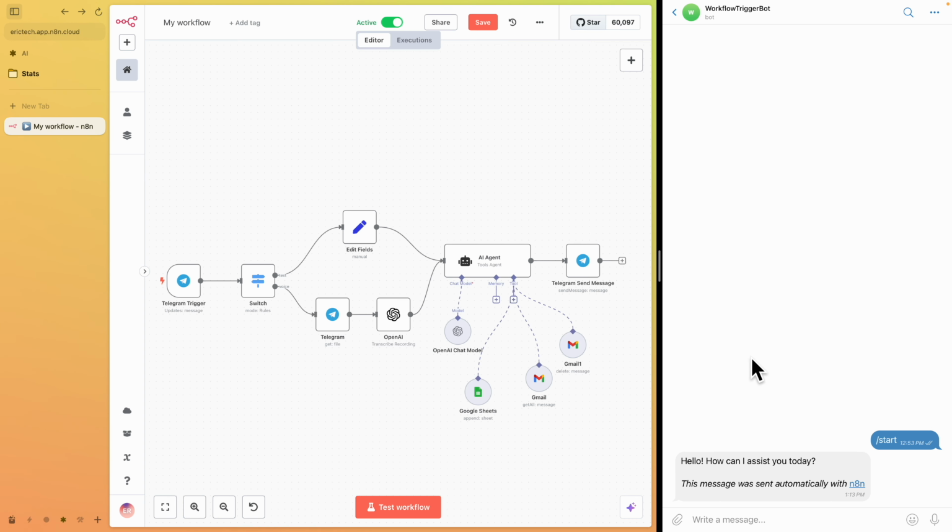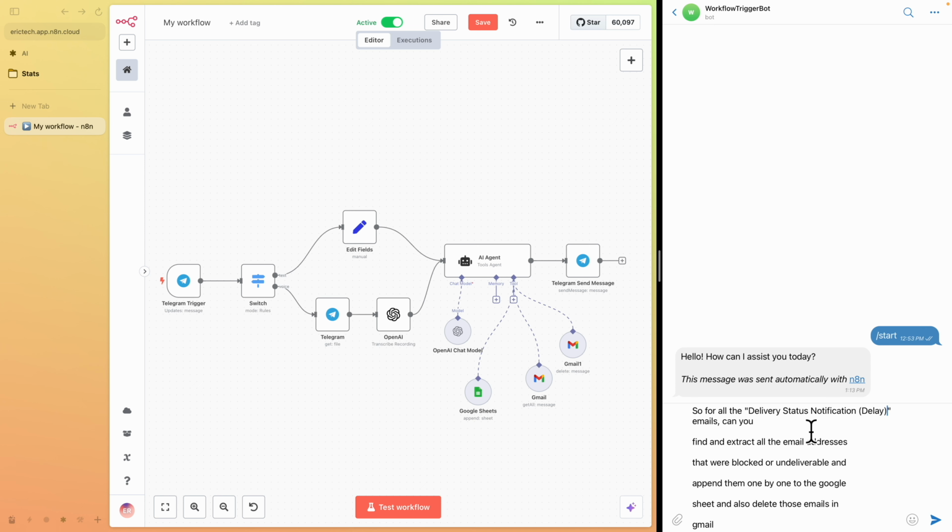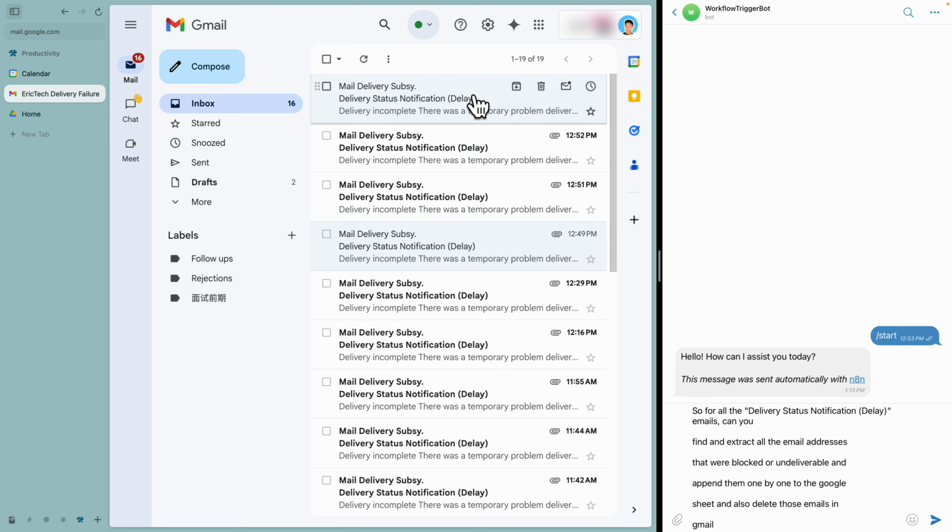So in this case, in the chat here, I'm just going to give the instruction. For example: for all the delivery status notification delay emails, can you find and extract all the email addresses that were blocked or undeliverable and append them one by one to Google Sheets and delete those emails in Gmail. And if we look at the account, you can see that we currently have about 19 emails that are all like this.